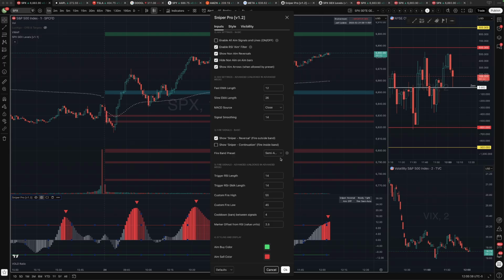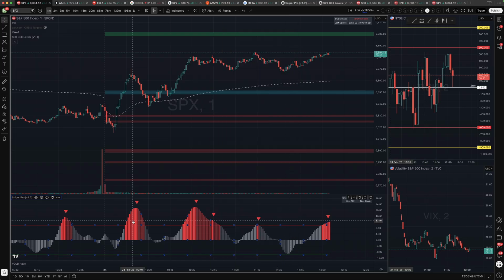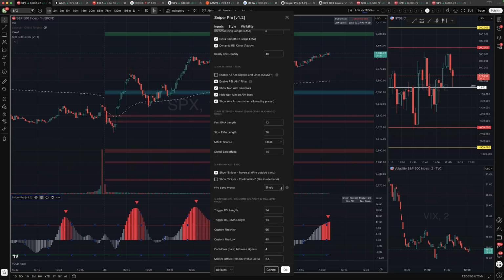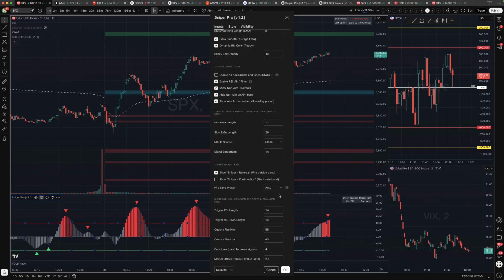If you want a lot, this is called the sniper. So we have single shot, semi-auto, and auto, right? So you go to single shot, you're going to get far fewer signals. If you go semi-auto, let me scroll down here. Semi-auto, you're going to get a couple more signals. And then if you go auto, you get a lot more signals.